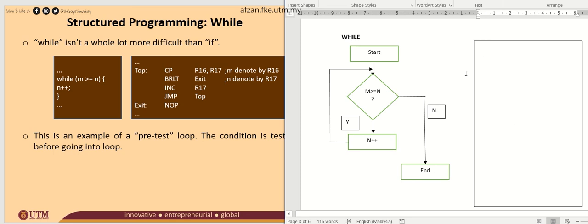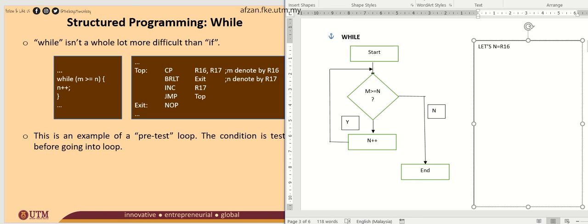Okay, again, you need to assume that n equal to R16, m equal to R17, because we're going to write in assembly language. So assembly language, we need to use the GPR. Alright.